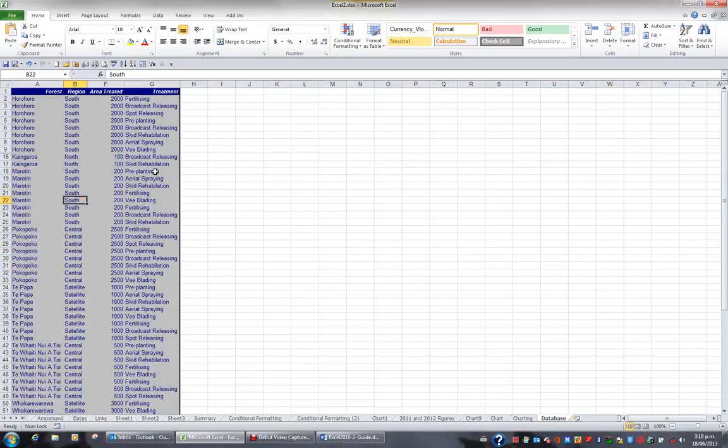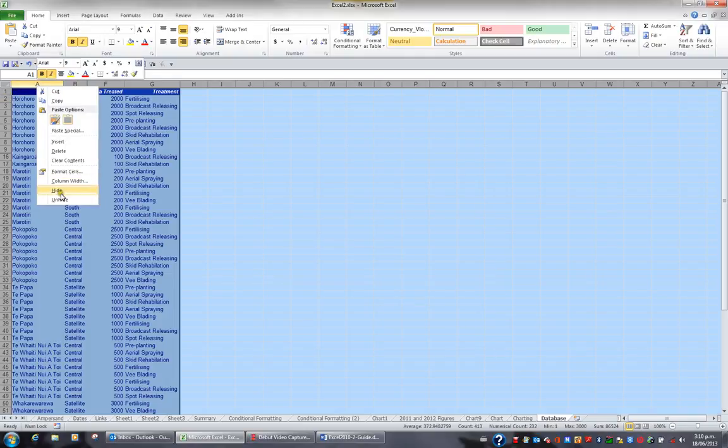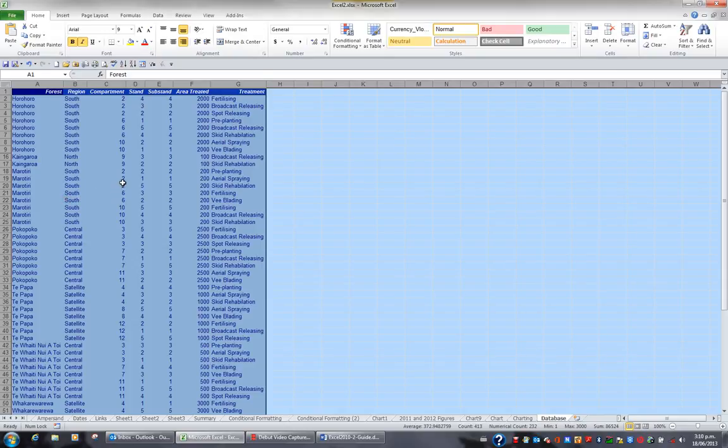If I wish to quickly unhide all rows and columns, I'll click above row 1. There's a wee square here which enables me to select the entire sheet. If I then right-click any column letter or any row number, I can choose Unhide, and it will unhide all rows and all columns.